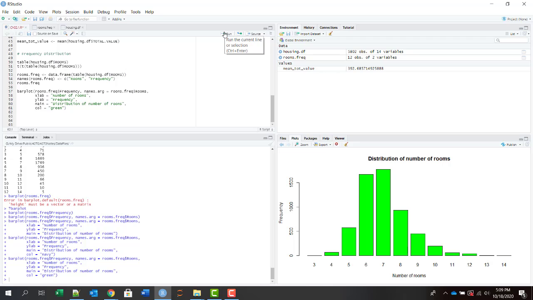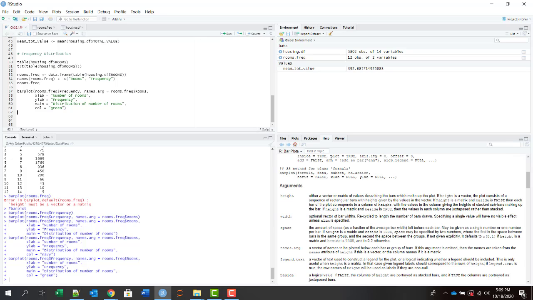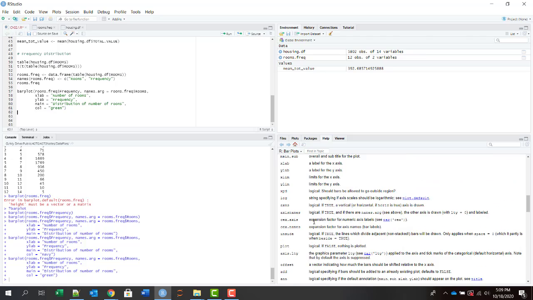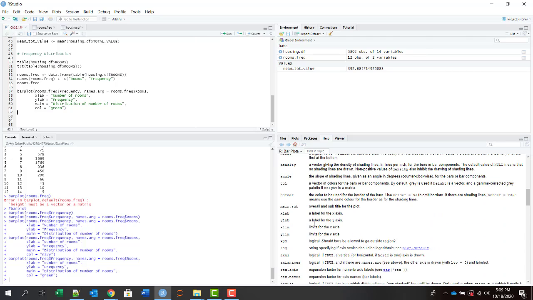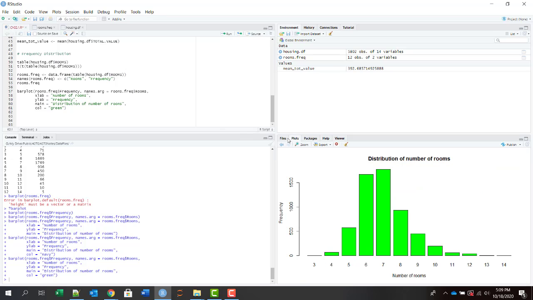You can play with this and look at what other changes you could make. And again, if you go back to the help screen and look at all the different options that are available, you can try some of them and see how you can make the plot even better than this.